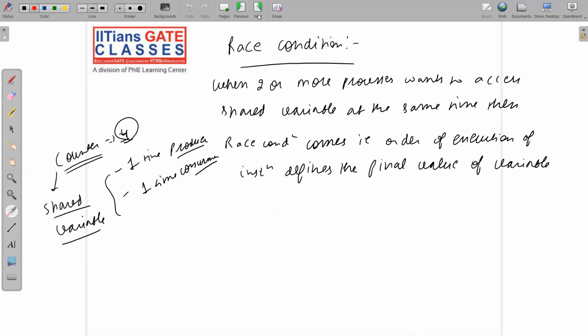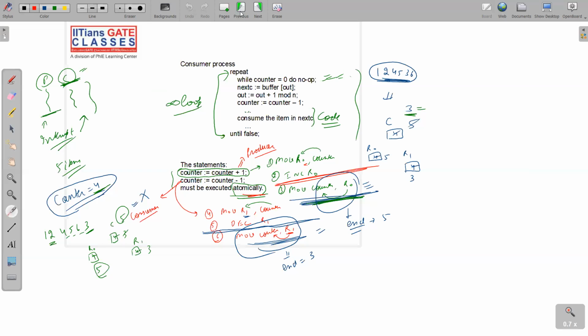Okay, but here I have told you, the final value was coming to be either 3 or 5. Both were wrong. Whichever process has executed line number 3 or line number 6 at the end will decide the value, and that is clearly a race condition.